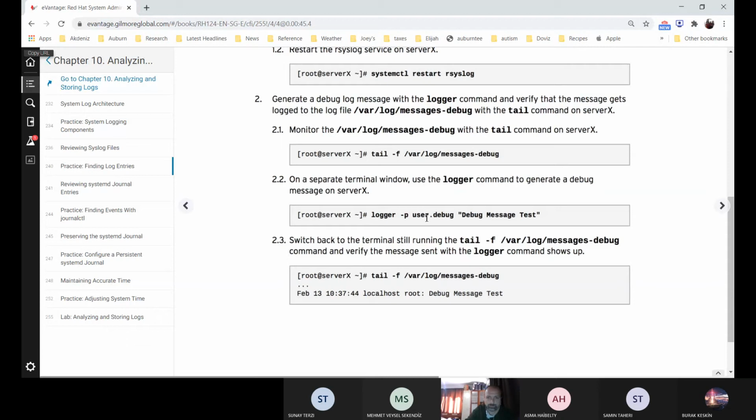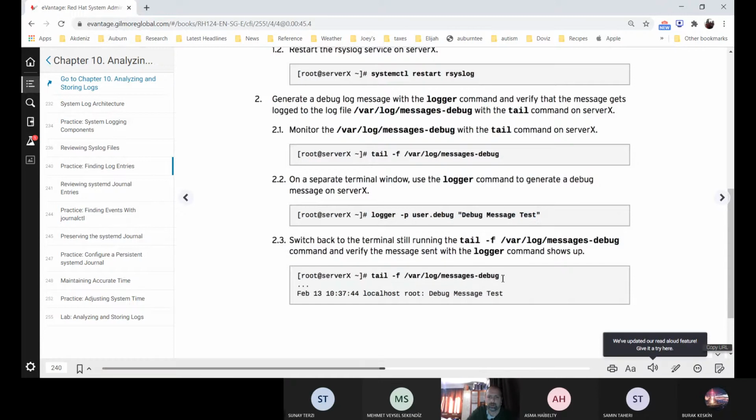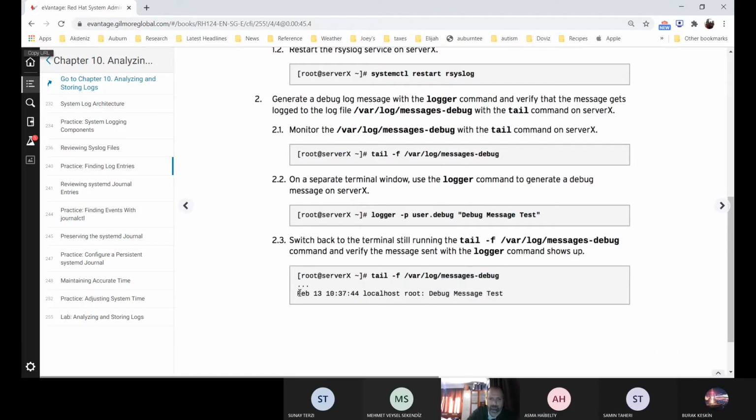Okay, so here we're using the logger command to generate a debug message test on our server X. So then when we look at the debug messages here, notice the date that this document was created, February 13th. This was when this message got sent. It was generated from localhost by root, and this is what the message was. So that's that message there.